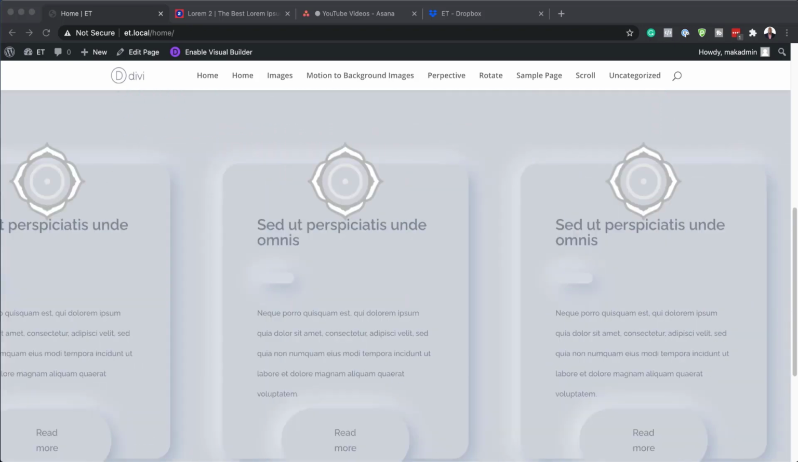with Divi's scroll effects. This is the final result we're aiming to achieve. So without wasting a lot of time, let's dive in and get started.